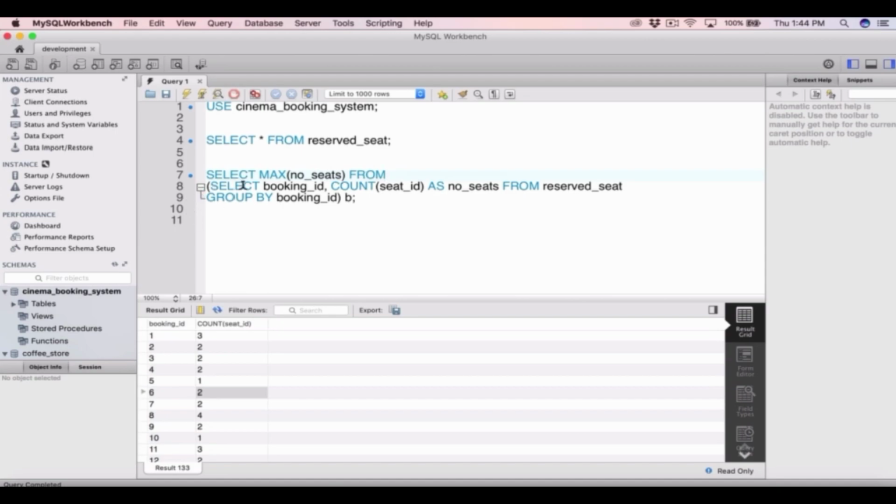So our inner query is now select booking ID, count seat ID as number of seats from reserved seats, and we're grouping by the booking ID, and we've called this B. So now let's run this statement. And you can see it's returned max number of seats as 6, which was the maximum value in our count seat ID column. So let's see what exactly happened here.